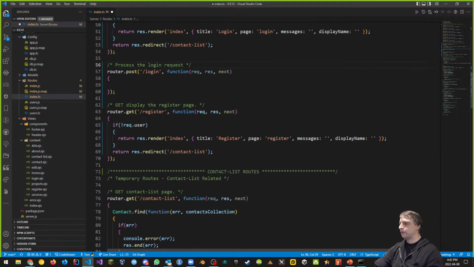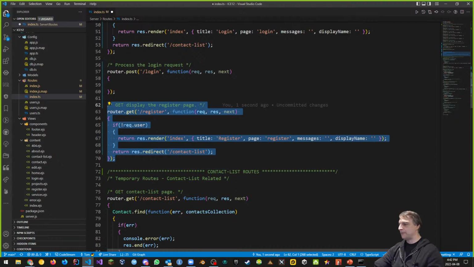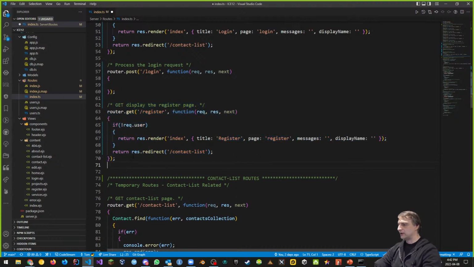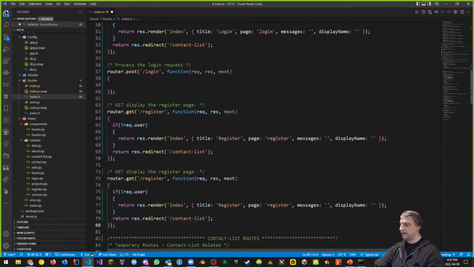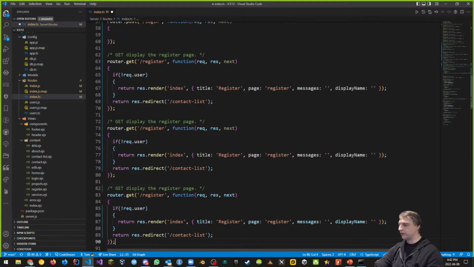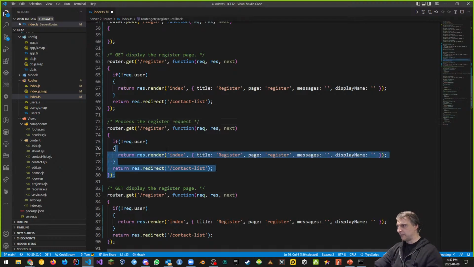Let's do the same thing for our register page. I'm going to grab this, copy it, go down here, paste it, and let's do another paste as well, because we'll also do our logout. So register here, we're going to process the register request. There is no displaying, so we're going to get rid of all the stuff inside here, making sure that we don't delete anything we need.